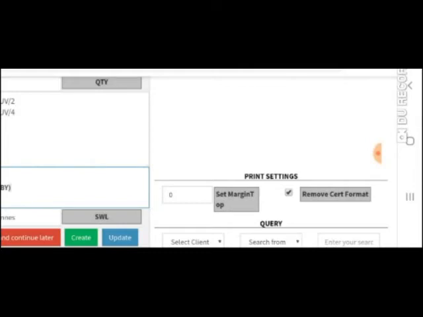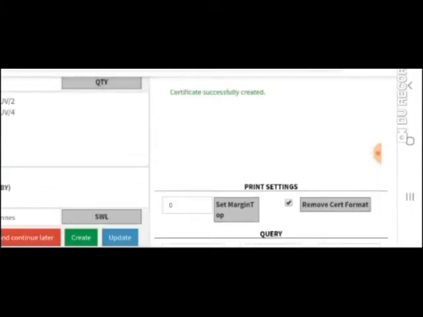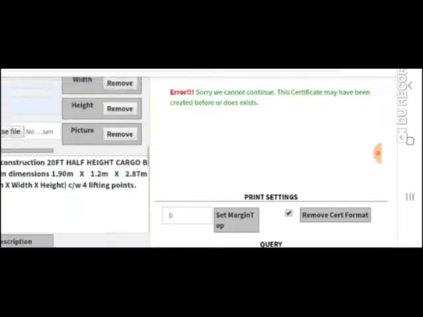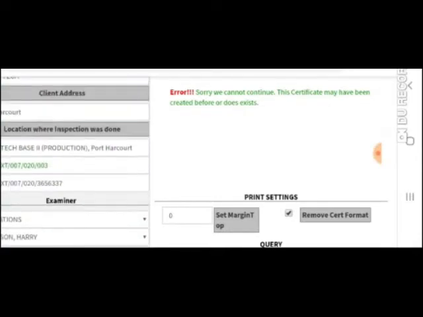Let's just move ahead to creating this again. You see, certificate successfully created. Now, for adventure, I click this 2 times. Oh, you see, we have an error. Sorry, we cannot continue. This certificate may have been created before or does exist. So it means we have successfully created this certificate for this client.